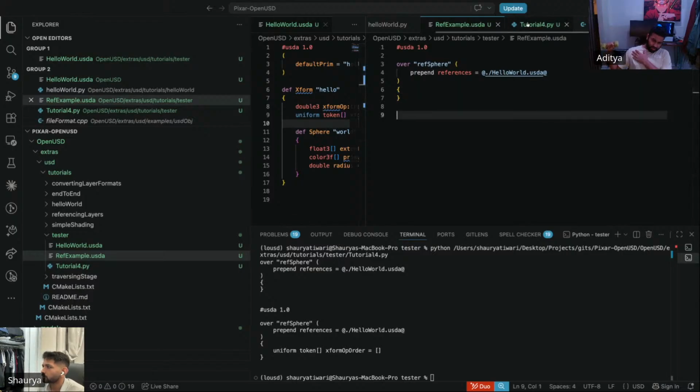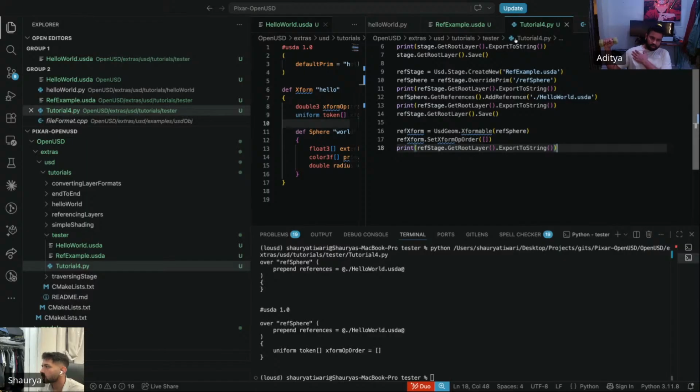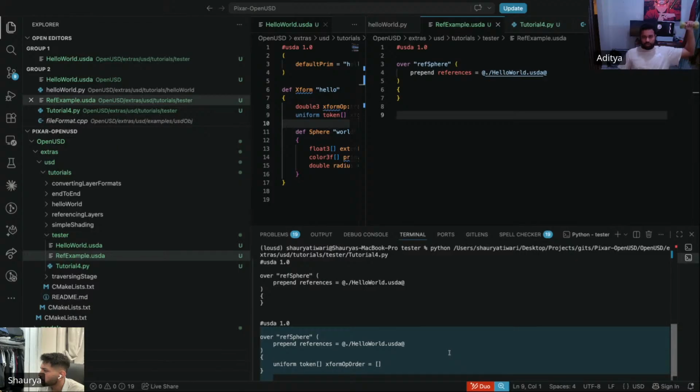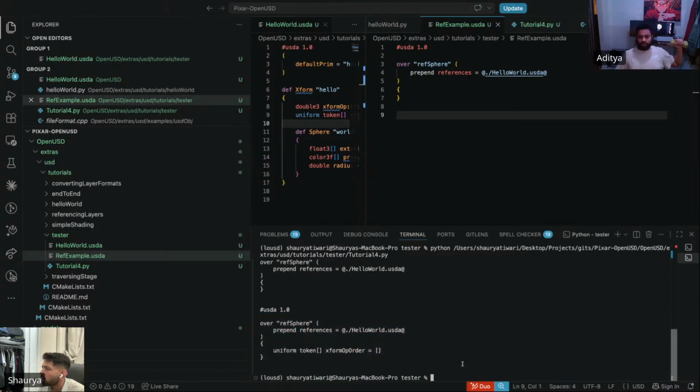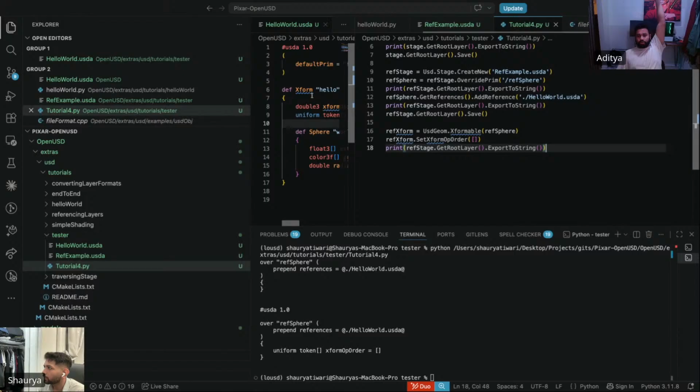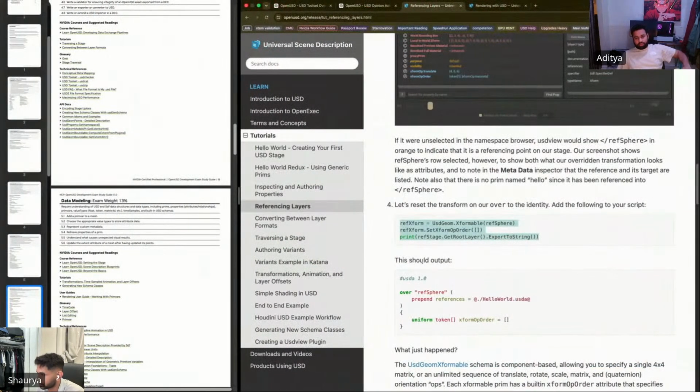Why is it not showing the changes? Why are they not showing the changes? It's showing it over here again. Dude, look at the .py file once. You are not saving it, brother. If you do not save it, how will it? It is saved. What do you mean? Dude, look at the last line. Is it saving it over there? Ref stage dot get root layer dot save. That line is. Oh yeah, I think it's just talking about the output. Yeah. Okay, this should output.